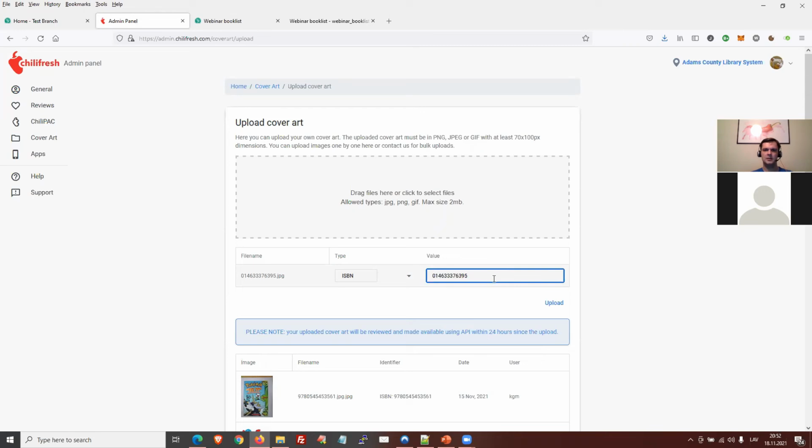Once you add this ID here, you should edit it in your bibliographic record and add it as a UPC in the MARC field 024A, if I remember off the top of my head. And that way it will link with the catalog.